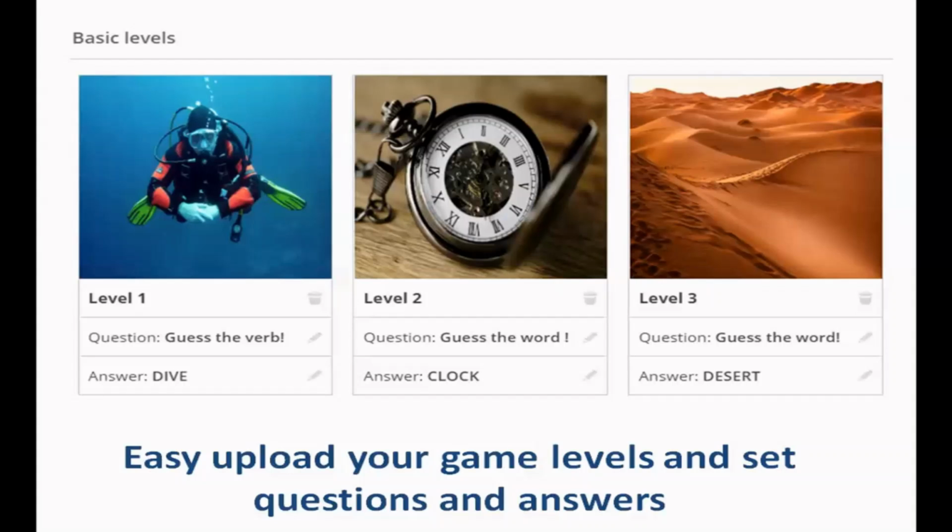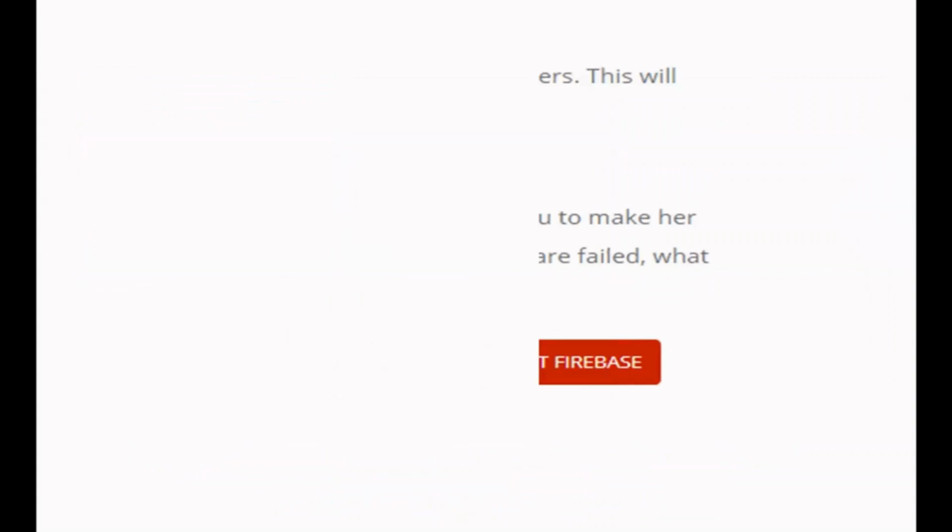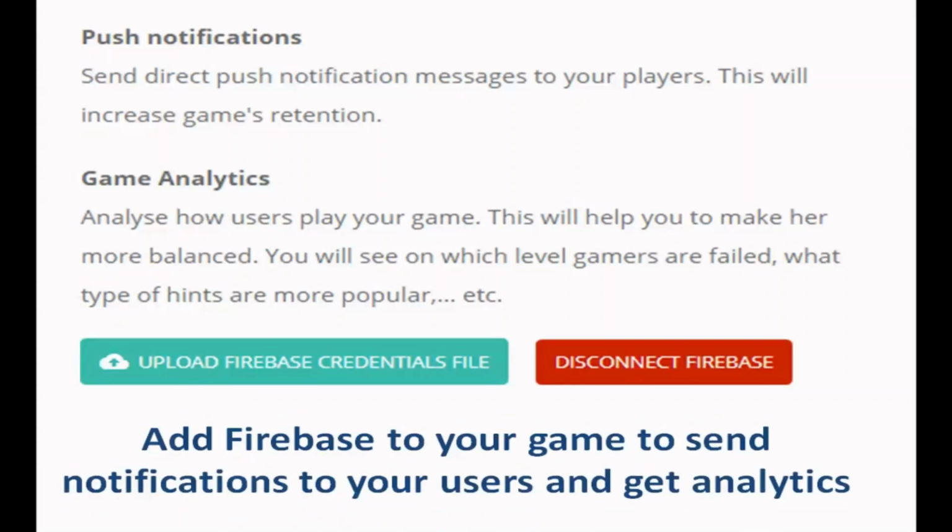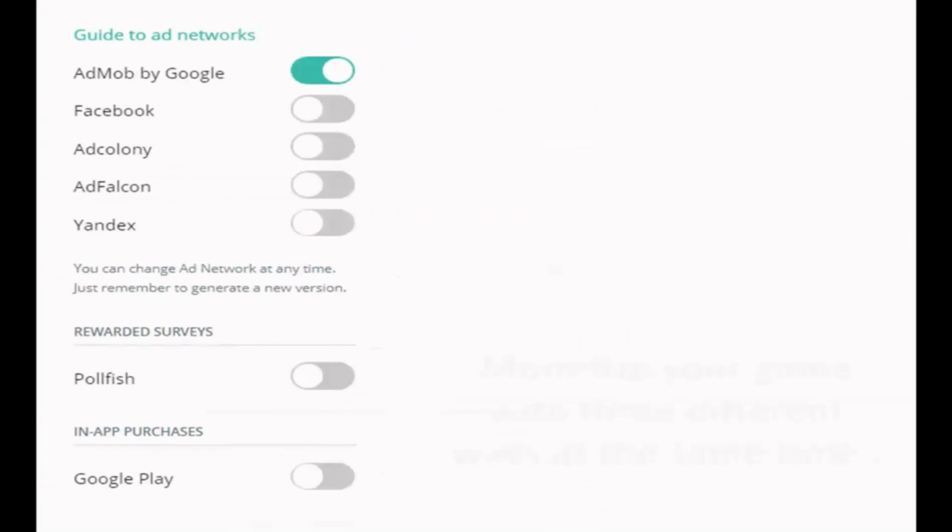Easily upload your game levels and set questions and answers. Add Firebase to your game to send notifications to your users and to get analysis.